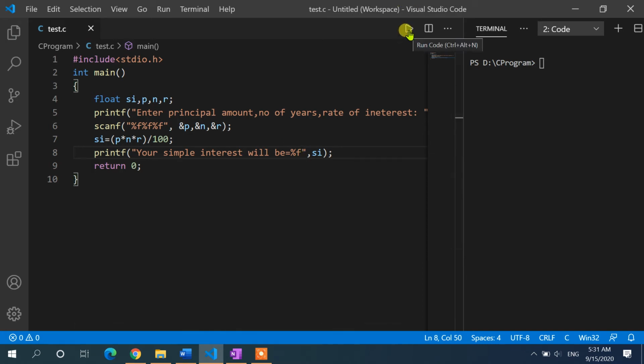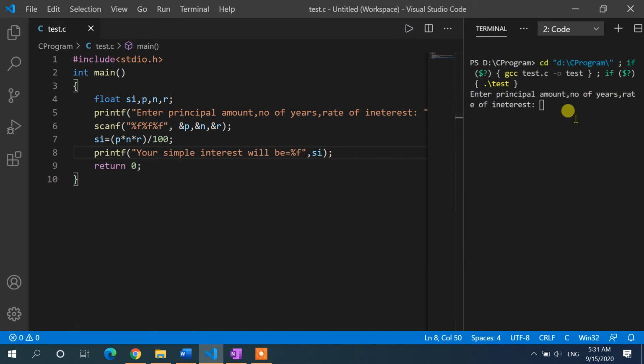So let's run it. Enter the principal amount, number of years, rate of interest. So what should be our principal amount? We will take the same example. Let's say 5,000. This is our principal amount. Then number of years, let's say I will provide 2 years, and rate of interest, let's say my rate of interest is 5%. So you can see here the answer is your simple interest will be 500 rupees.